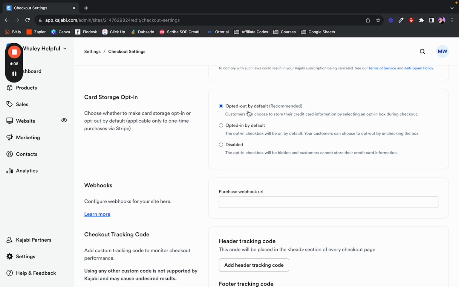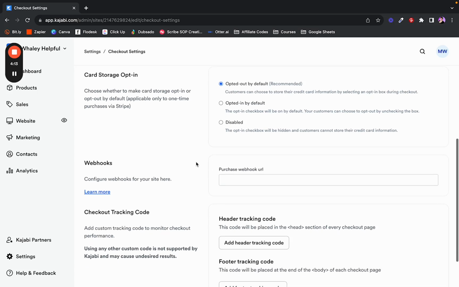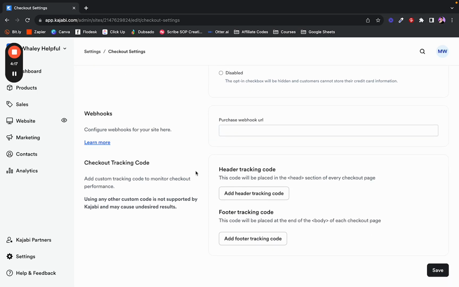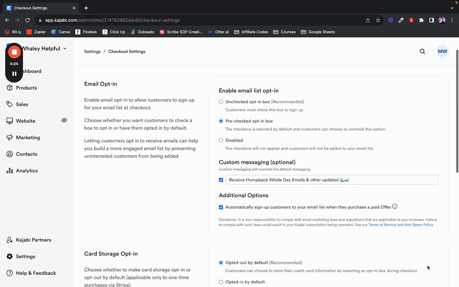I'm going to leave this opted out by default for the card storage, so that way they have to manually select that they want to store it for their privacy, security, and then a tracking code if you need that, and webhooks.